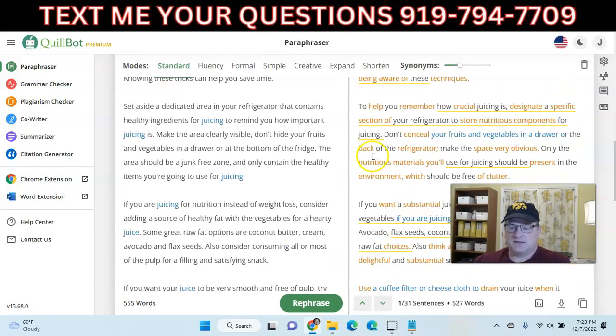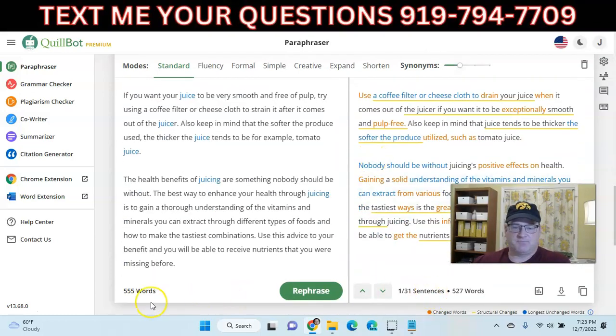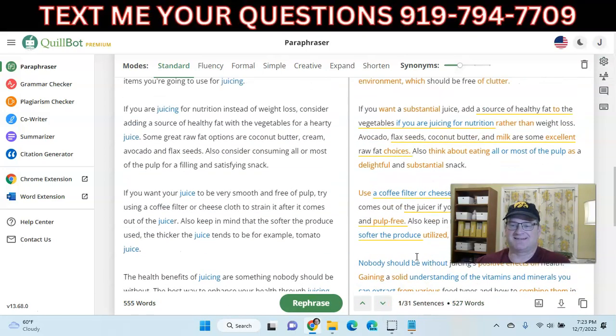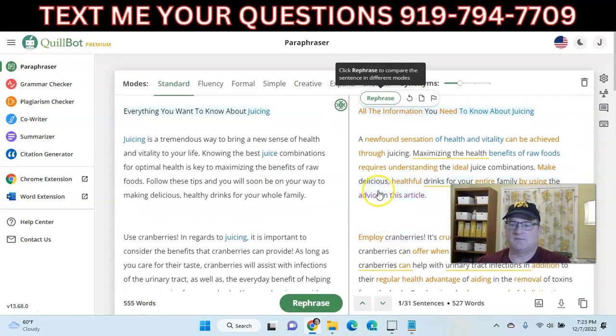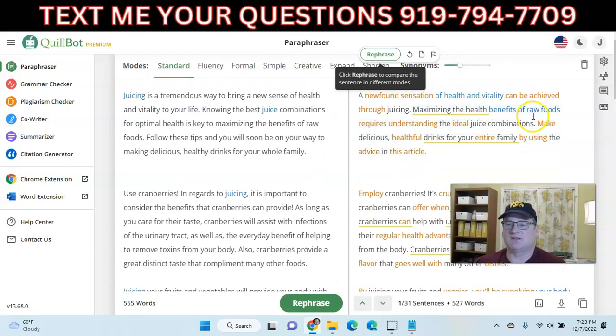And that's it. It went from 555 words down to 527 words, but it rewrote all 31 sentences. If you go through here, all the information you need to know about juicing. A newfound sensation of health and vitality can be achieved through juicing. Maximizing the health benefits of raw foods requires understanding the ideal juice combinations. Make delicious, healthful drinks for your entire family by using the advice in this article.